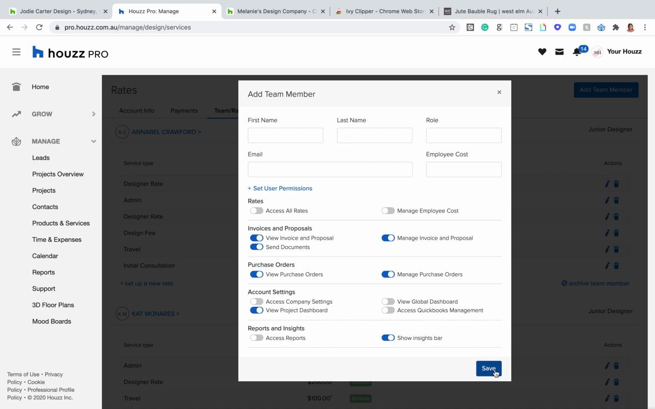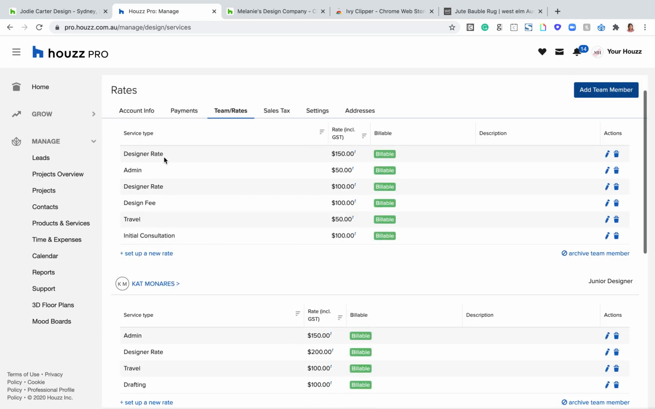What will happen on your team members' end is they will receive an email from your company asking them to create a login. They'll do so, and then they'll be able to access Houzz Pro only with the permissions that you've set from here. Once they're in, you can start setting up their rates.